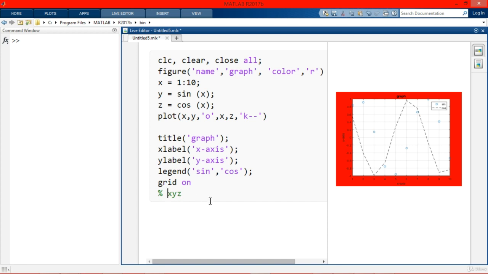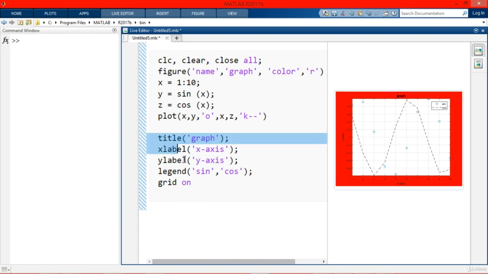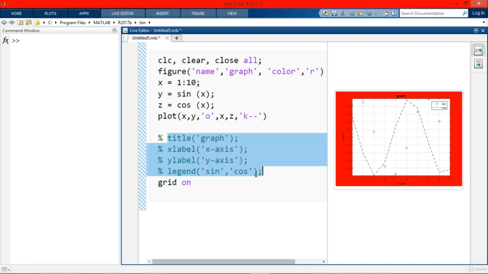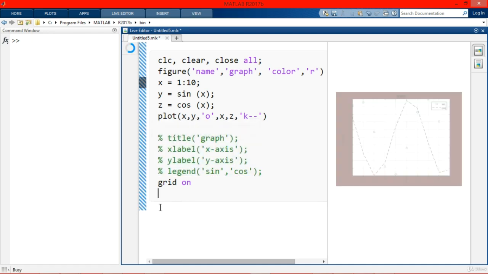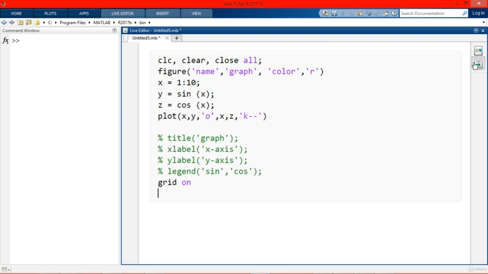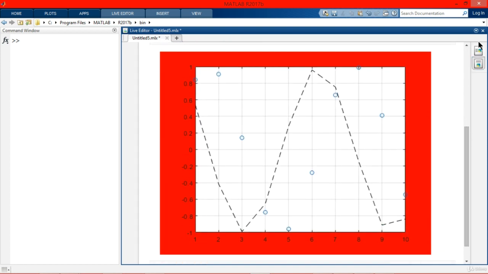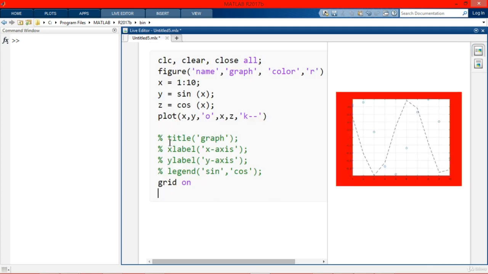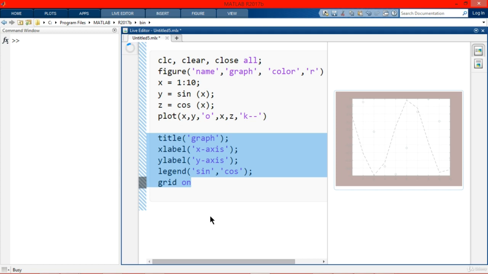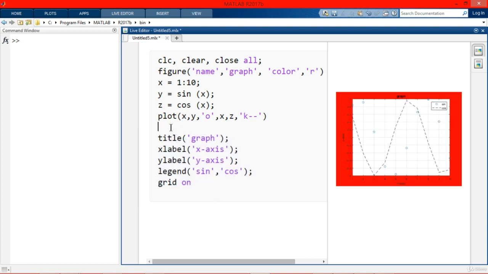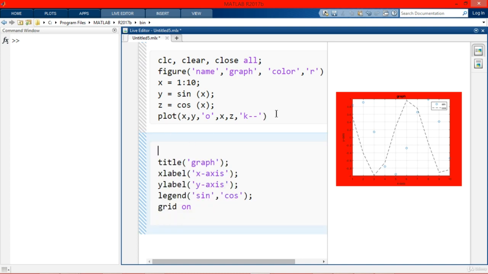at the start. So if I select our axis, title, legend and press Ctrl R, all become comments and will not execute, and there is no title, no axis label, and no legends. And to uncomment, we press Ctrl T. If I add a double percentage sign, this will separate our script into two.